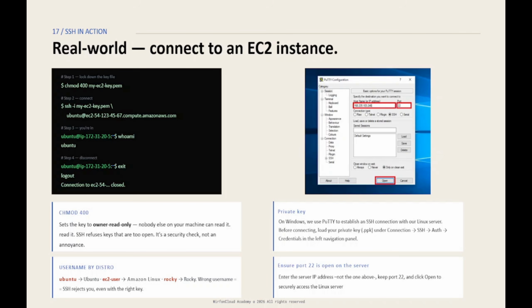In step 2, the SSH command: ssh -i pointing at your key, then your user at hostname. The username normally depends on the distro. Ubuntu for Ubuntu, ec2-user for Amazon Linux, rocky for Rocky Linux, and if you get this wrong, SSH will reject you even if the right key is present.